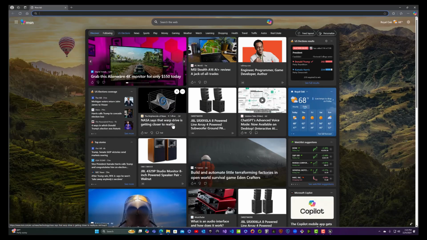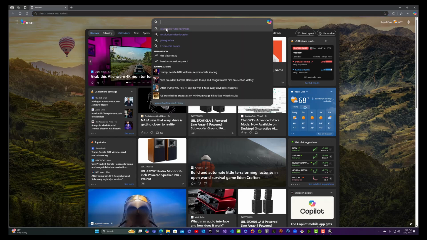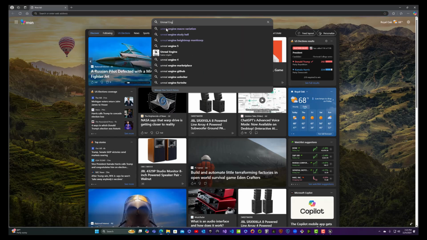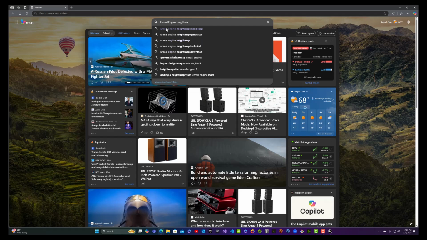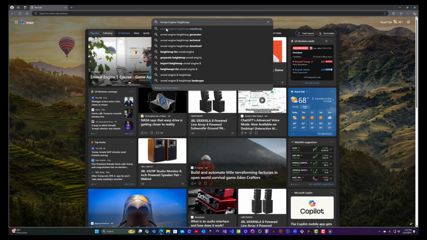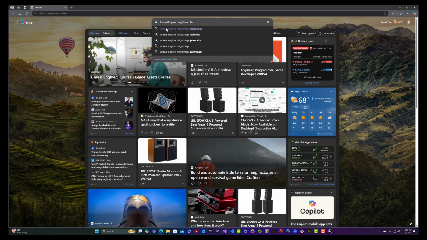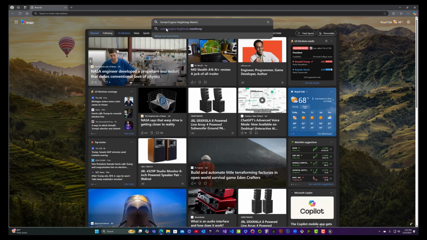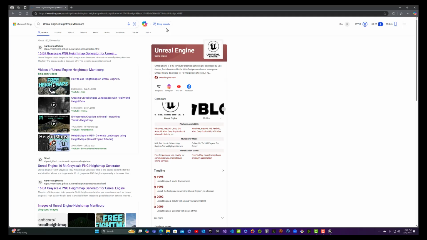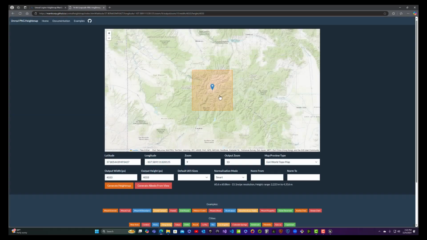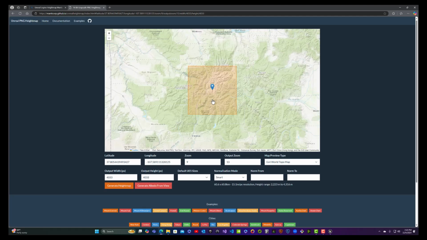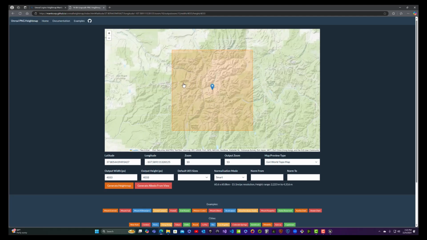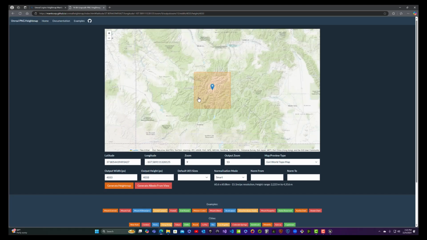I'm going to go online here, and I'm going to search for Unreal Engine height map, and the one that I advocate using is the one from Manticorp. And you'll see that right here, 16-bit grayscale PNG Heightmap generator for Unreal. Okay, so I was in here yesterday and I found, I think this is where I was. This might have been someplace like in Colorado or something. Where am I?